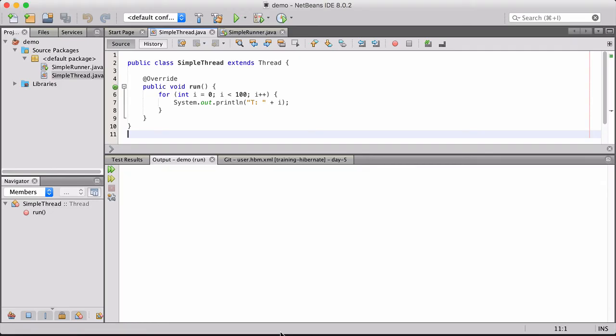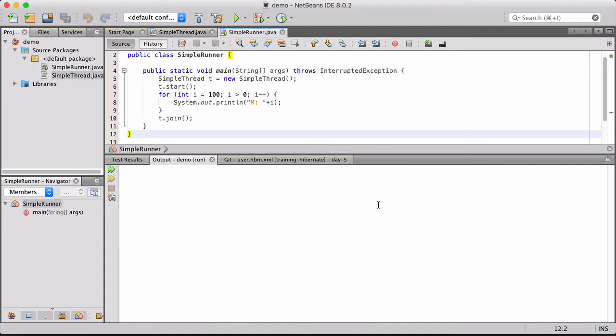Let's look at it in action. Here is a simple thread, extending the Thread class and overriding the run method. It prints 0 to 100 preceded by t colon. And SimpleRunner has a main method that takes care of starting the thread. In line number 5, we have created an object of SimpleThread and t.start will start the thread. Once the thread has been started, the main method won't wait for the thread to finish. It continues to print from 100 to 0 in descending order preceded by m colon. t.join will ensure that the main method waits until the simple thread finishes its execution. Let's run this and see what the output is.